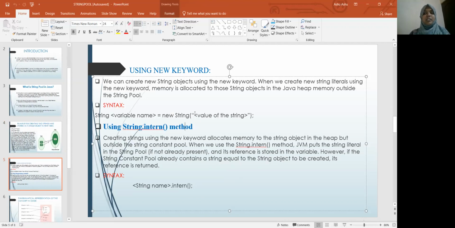Coming to string.intern: when you create a string with the new keyword and apply the intern method, it will be stored within the string pool area itself. If the string already exists in the string pool, then rather than creating a new one, it will return the reference of the previous one. That is what the string.intern method does.